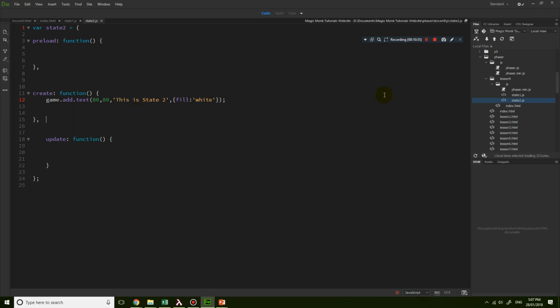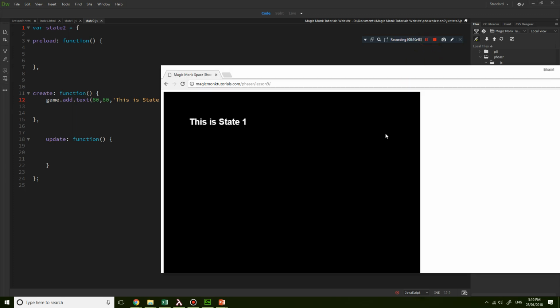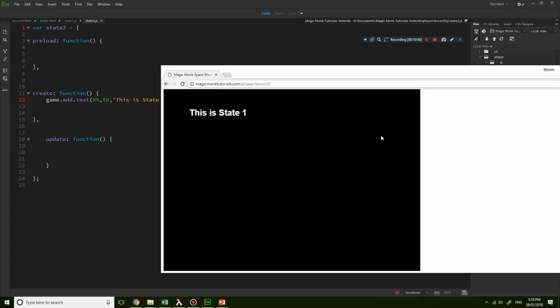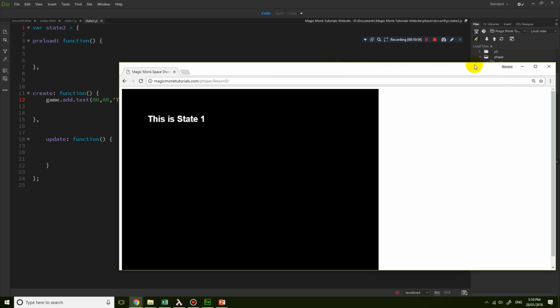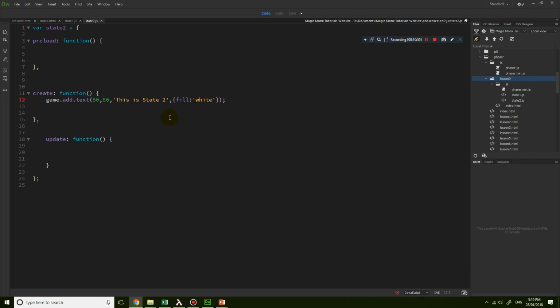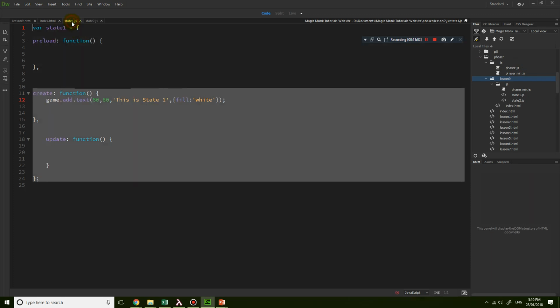Okay, so now let's go to index. Actually, let's upload this whole folder onto the internet. It's lesson 9 that I'm uploading, and let's see what it looks like. Okay, so you can see this is state 1. That's great. So now we just need a key to go between state 1 and state 2.